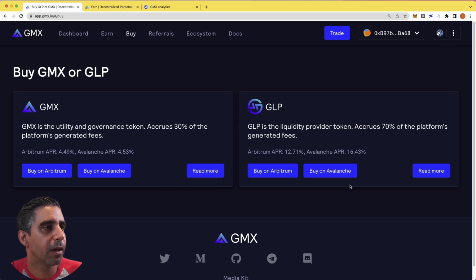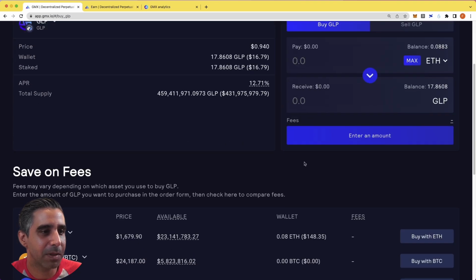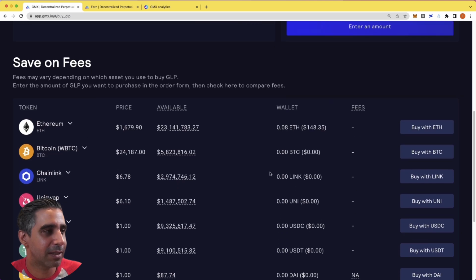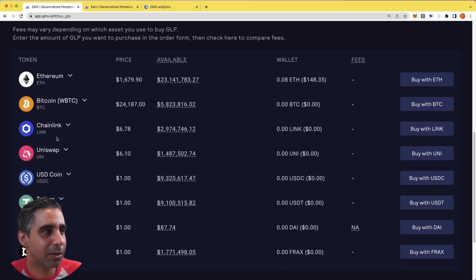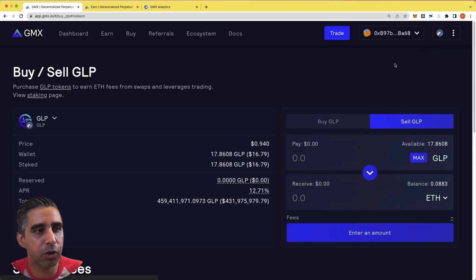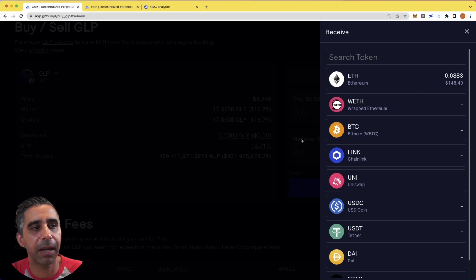So I've taken you through the GLP token. I'm hoping my explanation has helped. So now that price is 94 cents. It is dependent on how these assets do, particularly these 4 volatile assets. So when you want to then sell it, you can sell your GLP and you don't have to sell it back to ETH. You can sell it back to whatever you want.